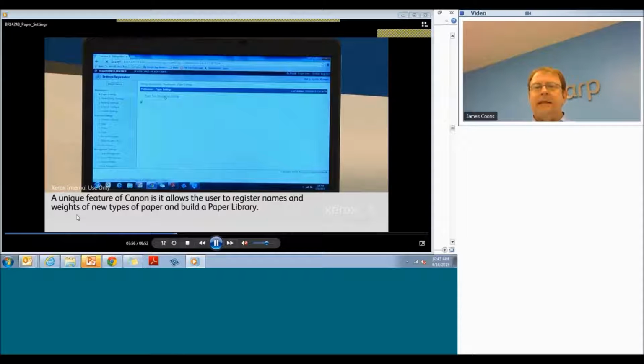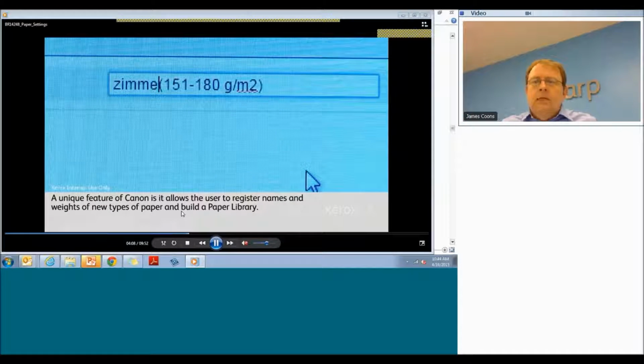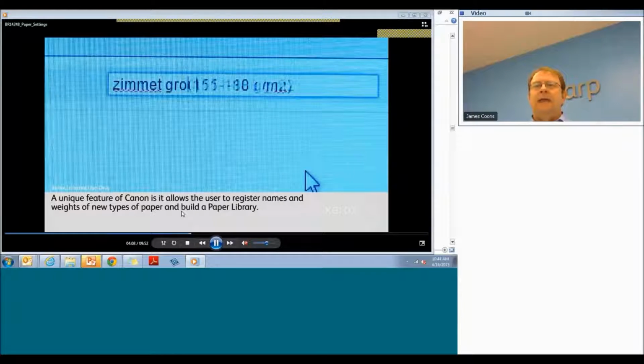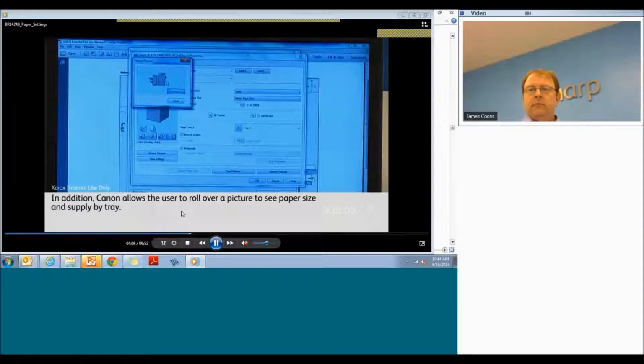Now, one of the things they can do that's a unique feature is register names. So you can actually build what I call a paper library on the device. But that's an administrative task, so if you have special papers that you want to load, you can do all of that in the device, and it would show up in the driver. So that ends up being a key. Now, let me pause here.